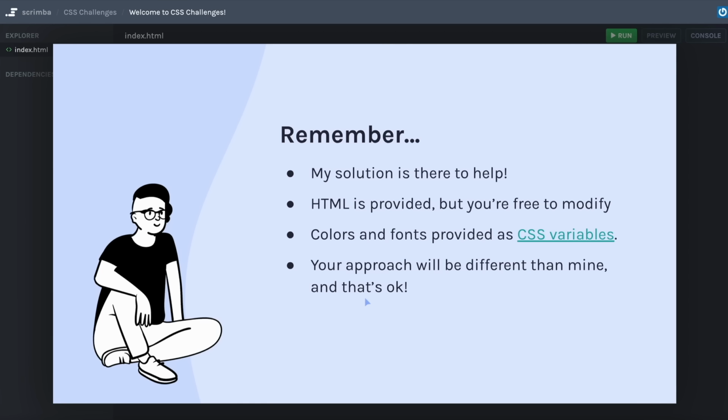A couple more things to remember. My solution is always there to help if you get stuck. I do provide most of the HTML for these challenges, but feel free to modify the structure and add your own class names if that's what you'd like to do. And I also provide the colors and fonts using CSS variables, which if you're unfamiliar, you can click on this link to read a little bit more about it.